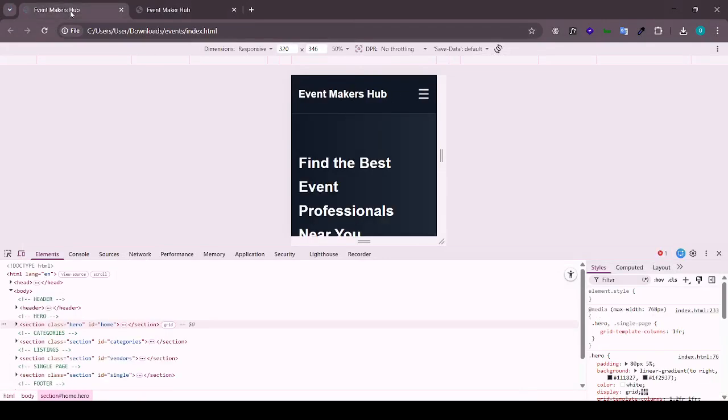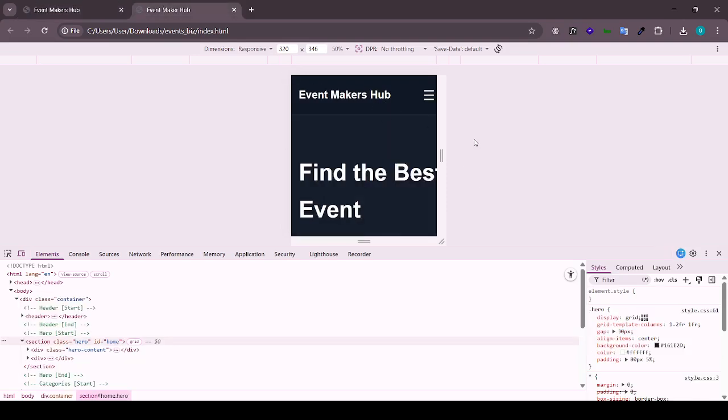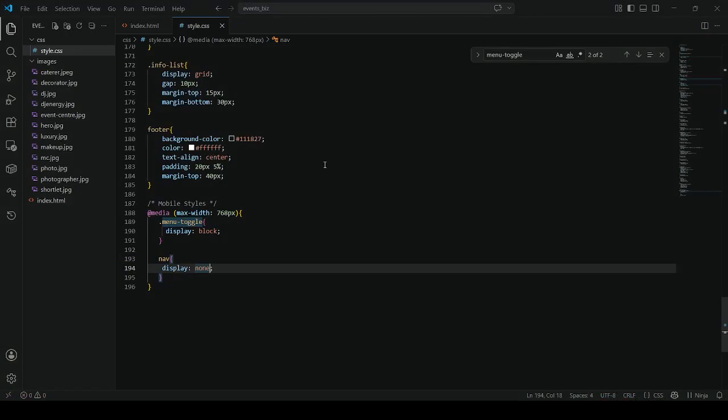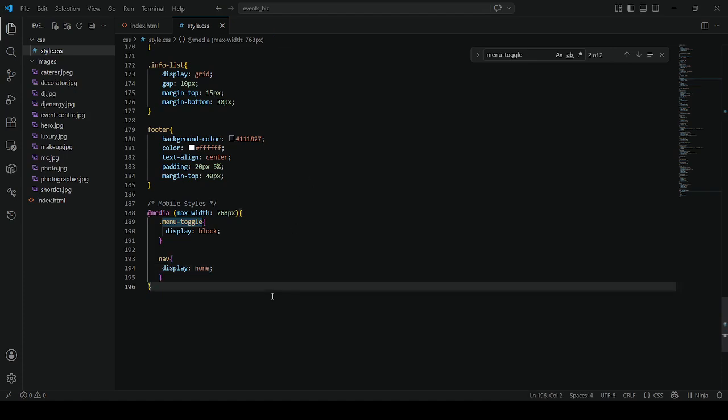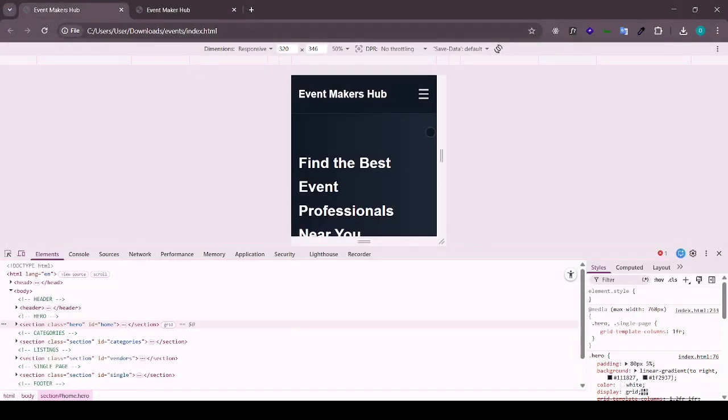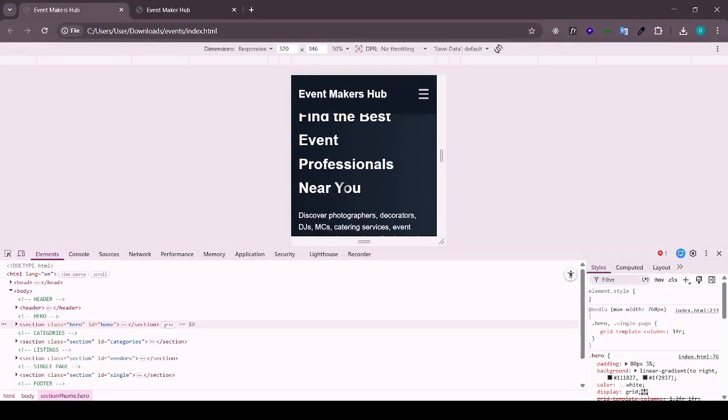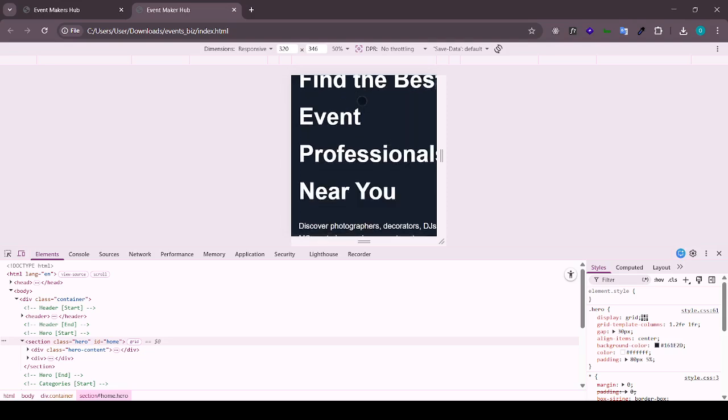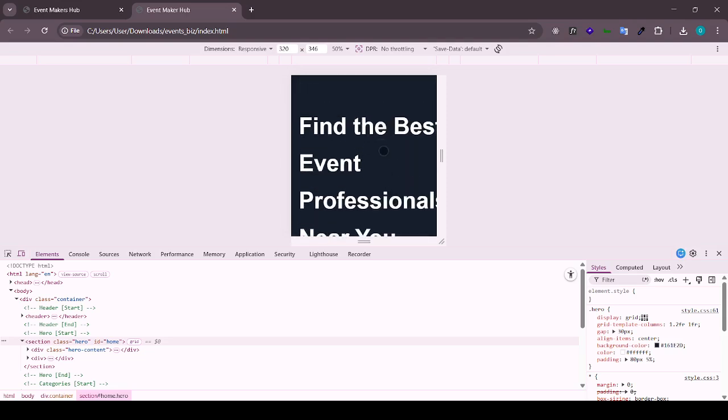So if you look at this, looking almost the same. Let's go back. Okay, so that's for that. Then I'll still come back to this toggle. Let's look at this. Find the best event professional. How does this one look? You can see find the best. It's not looking good on mobile device. So we need to correct this particular one. Right? So let's correct this.